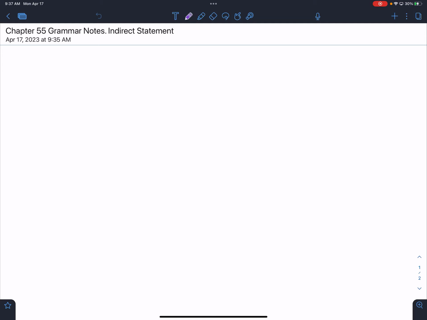So, indirect statement. Some ground rules here.